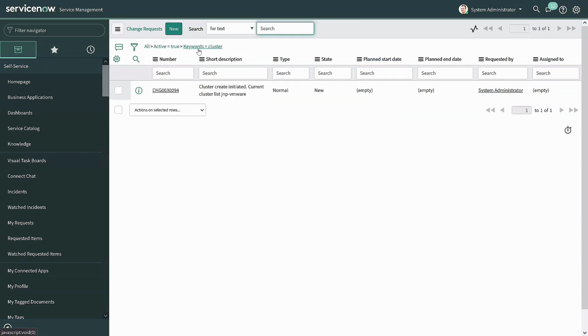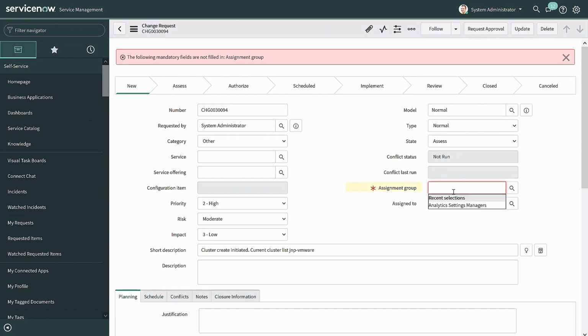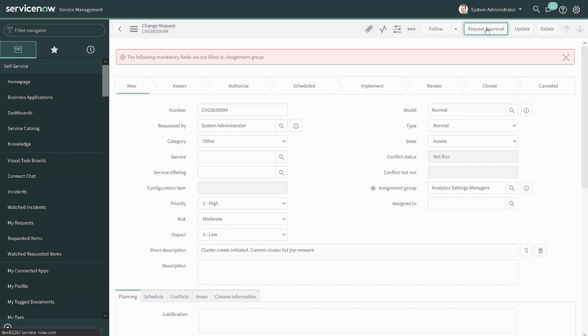So we'll hit here to refresh. See my cluster name here that was created. Till this ticket goes through at least a basic approval process. And so here I'm going to do request approval. It's going to ask me to pick the management team. I pick a management team and hit request approval.